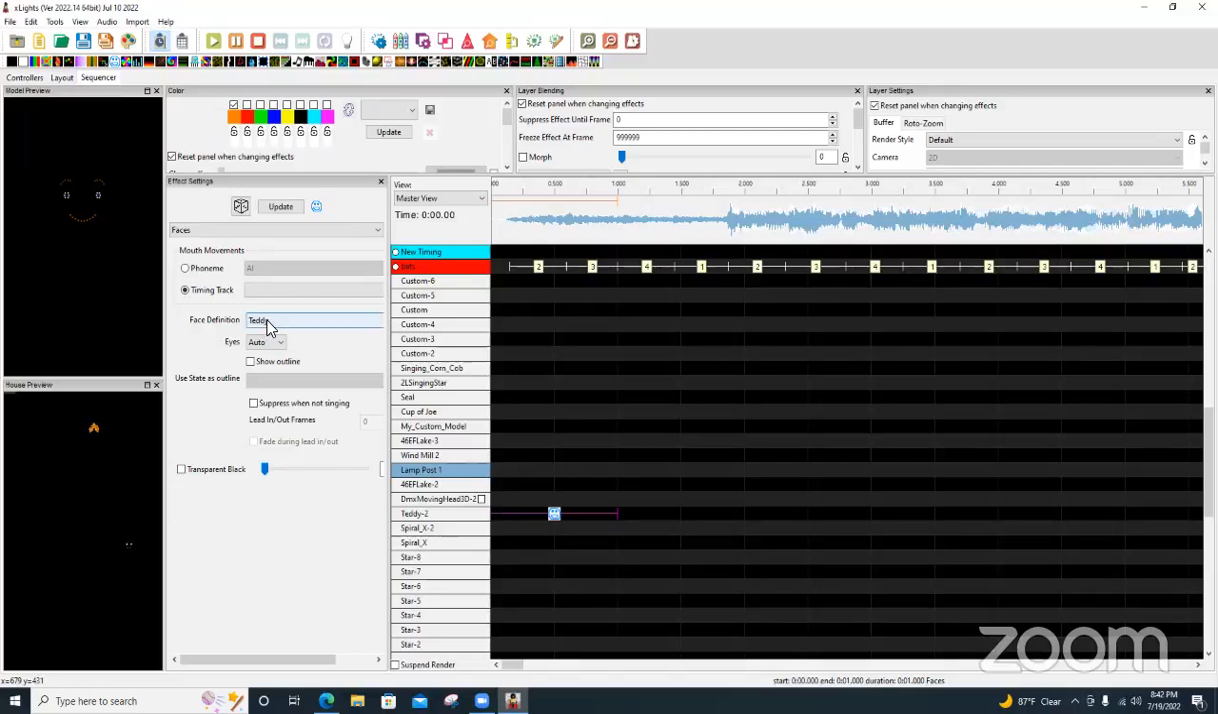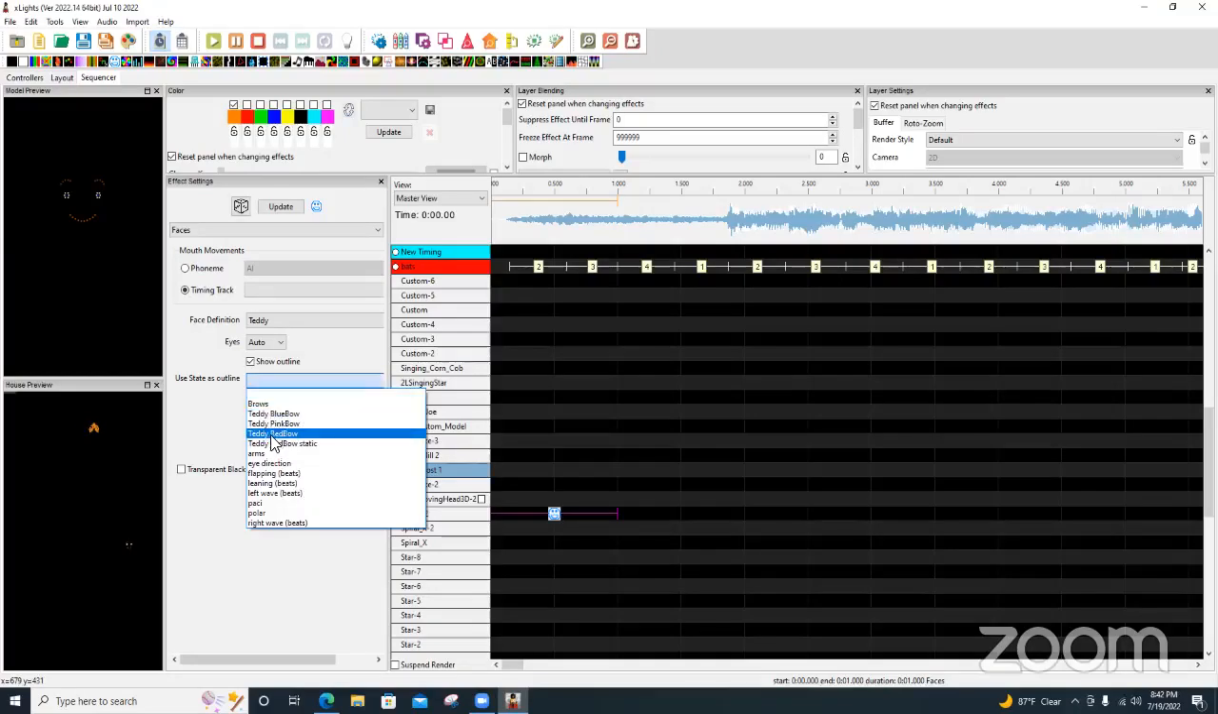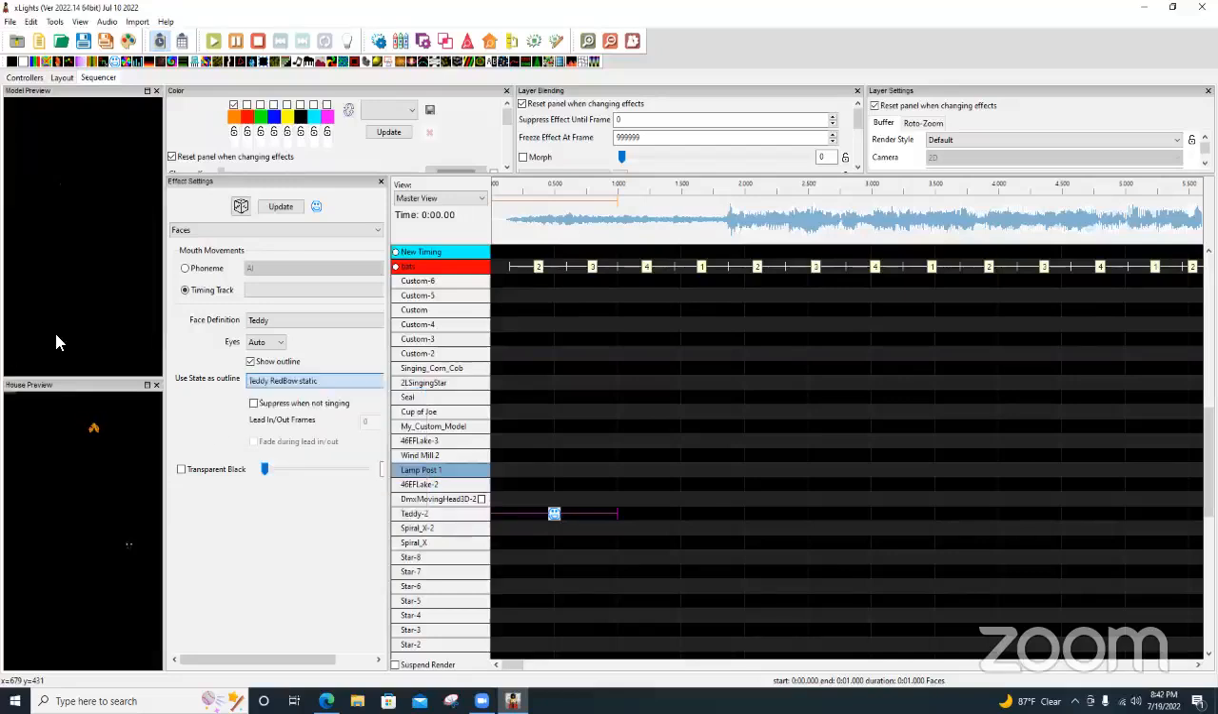But we'll come down here. We got Teddy as the face definition. Eyes are on auto. We're going to show the outline. And if you'll notice, nothing happened when I did that because I'm going to use state as outline, drop it down, and pick the correct one. I'm going to select this one. This is the way I designed mine, the Teddy Red Bow Static, and that colors it in.